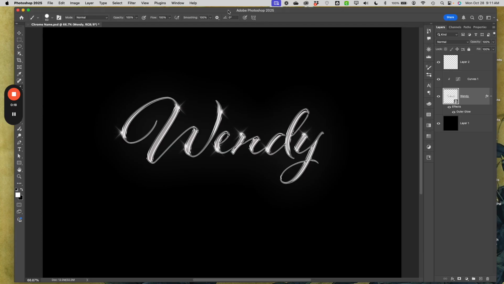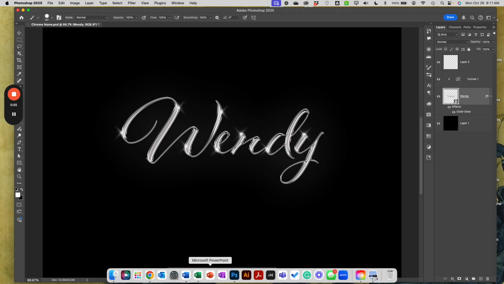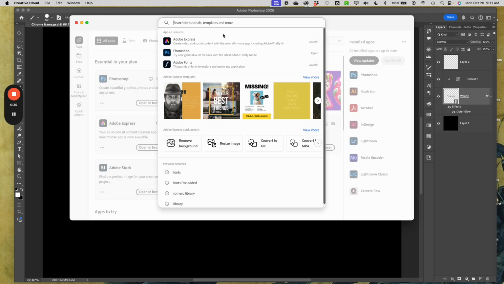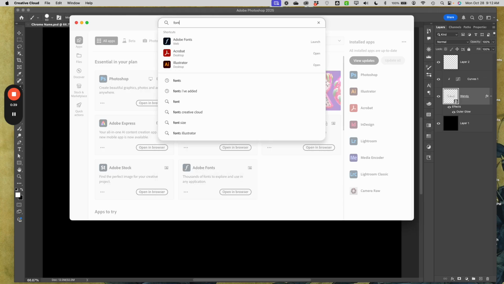One is I found this typeface through the Adobe fonts, and I want to show you how to do that first. So the first thing we're going to do is open up the Creative Cloud, and when you have your Creative Cloud up, hit Apps here, and then I'm going to search Tutorials and Templates, I should say, so that I can get the Adobe fonts.